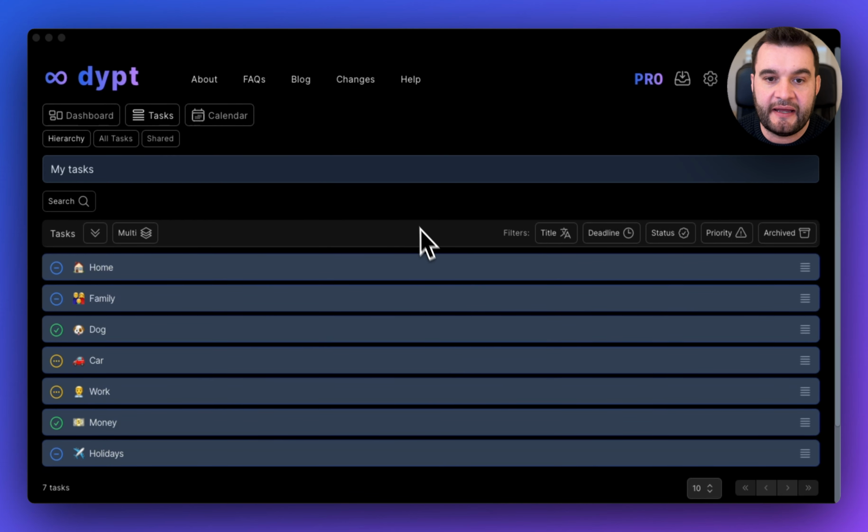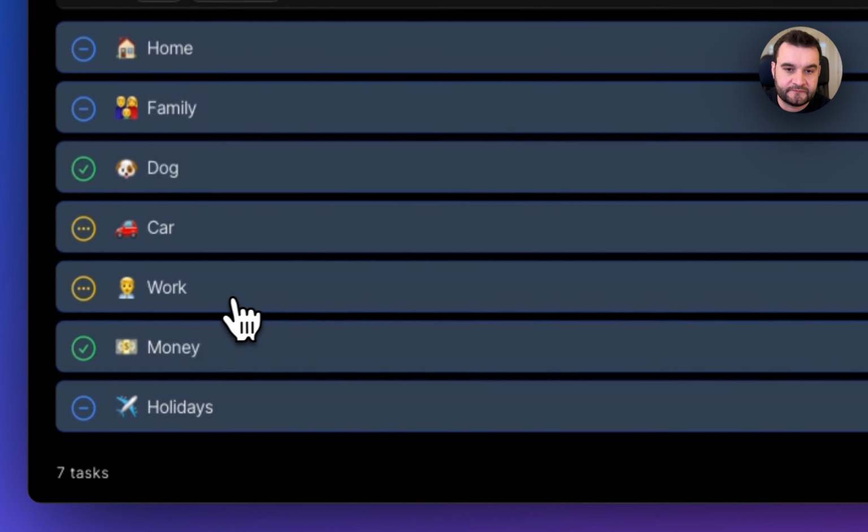In my dipt window here, we're currently at the top level of my dipt hierarchy. Now I like to arrange my most commonly used categories, like you can see here, so everything from home to family to work, and so on. But you can arrange yours however you like. We can browse to any given task by clicking on it. So let's click on my work category to go to that.